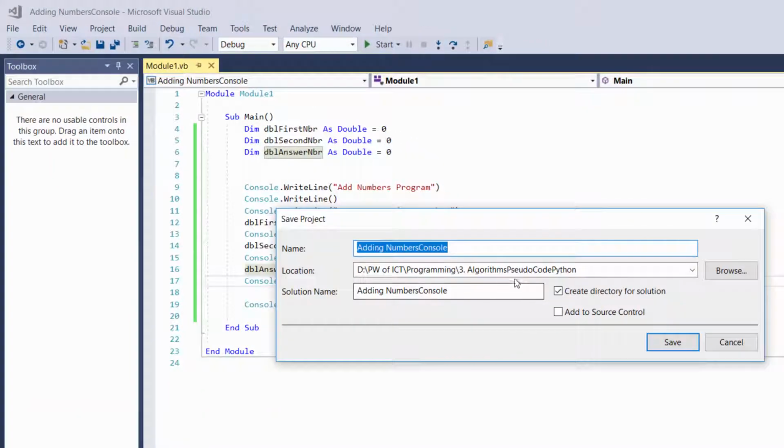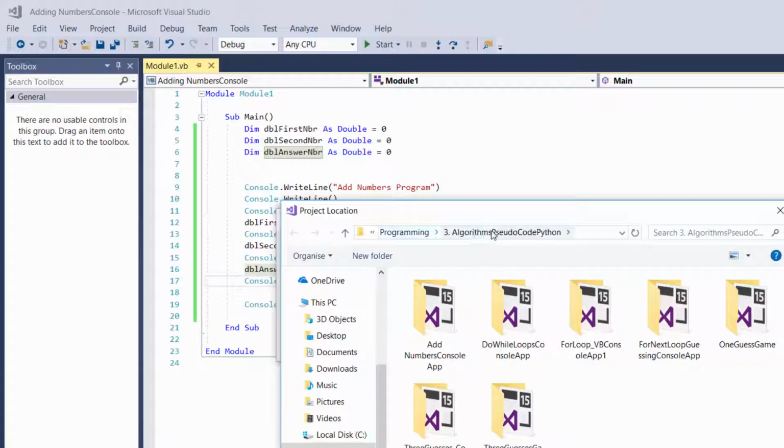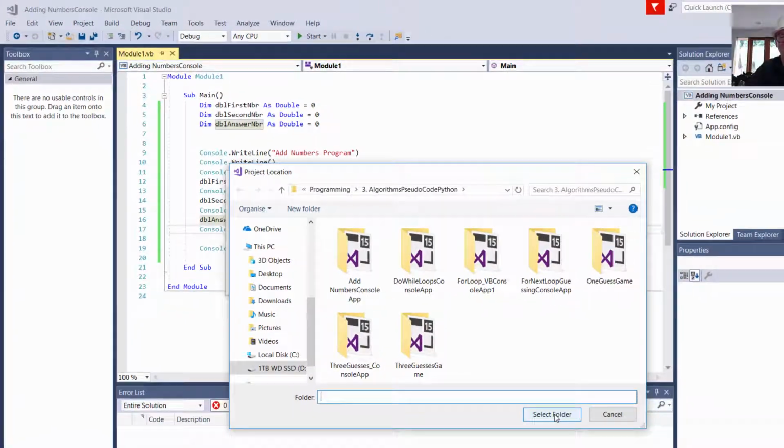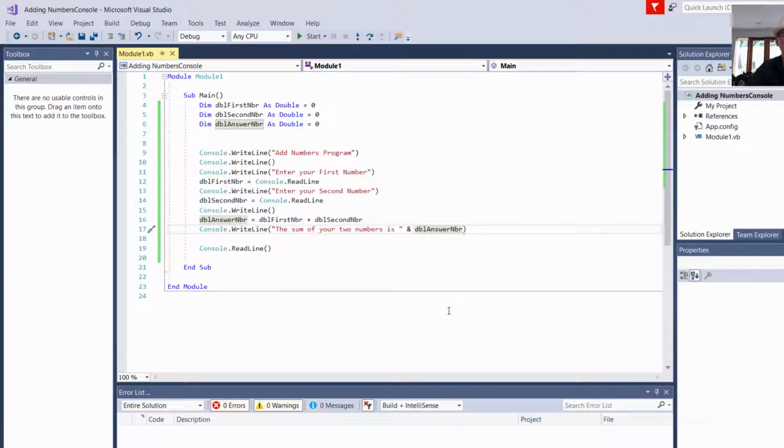File, save all. Now we need a location. Now I think I've already set it up. Just browse to it. So this is in programming, algorithms, pseudocode. Yep, put it with all those other programs I've done. So I select that folder and I've got a good name for it, adding numbers console. And I can just save that and it'll save into that folder. Okay, now it's a little bit slow there saving, but that's all good.